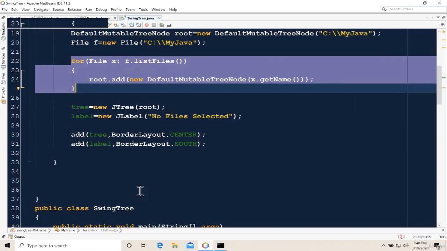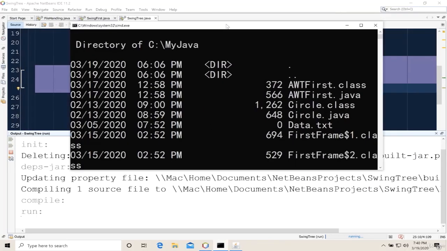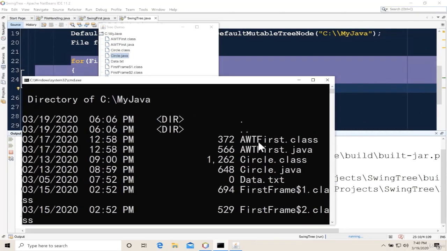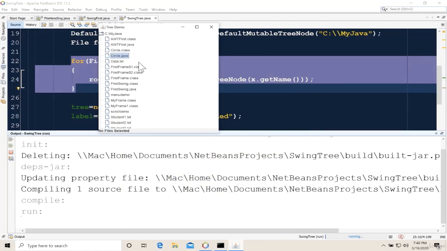So let us run the application. Yes, it has pulled all the file names. You can see AWT first.class, AWT first.java, circle. You can look at this side by side also. See here AWT first.class, this is also AWT first. Next is Java, next is Java. Okay, so all these files it is showing here. So it has pulled all those files from this folder, and that is C my Java.